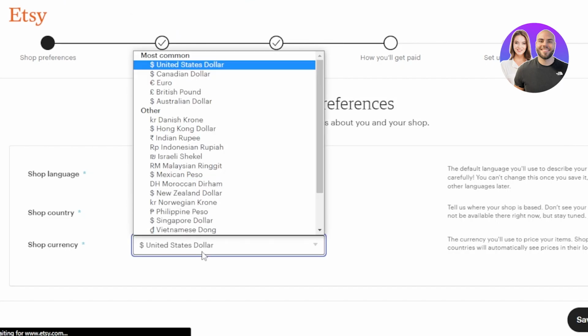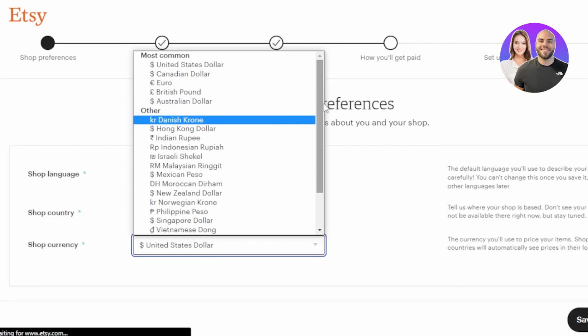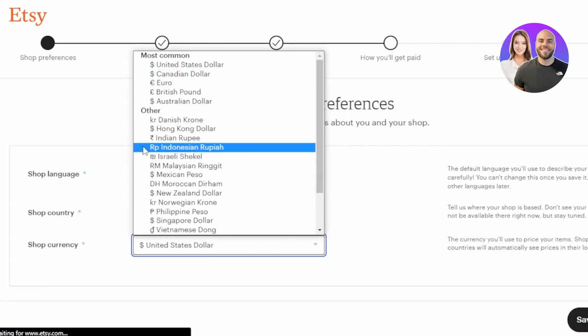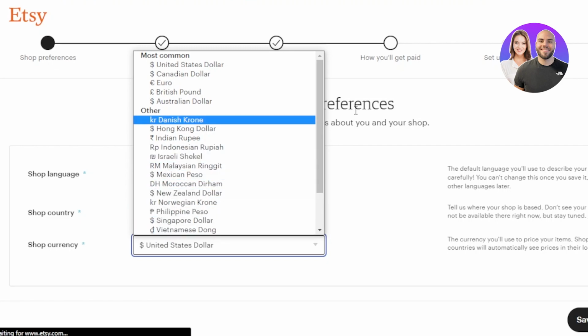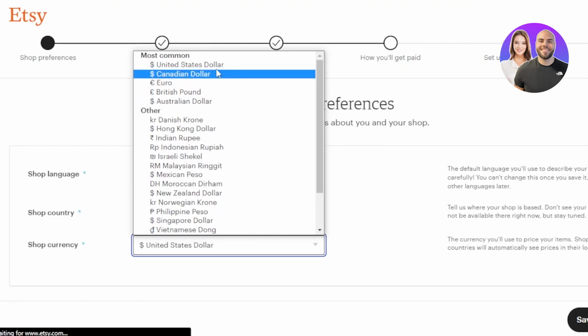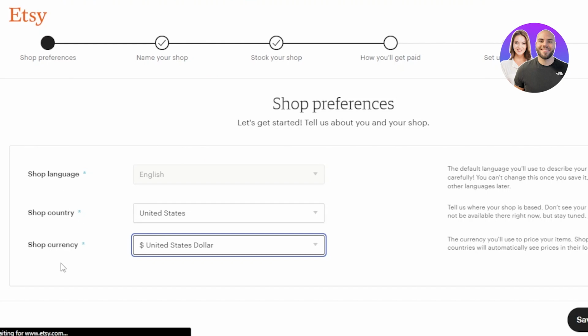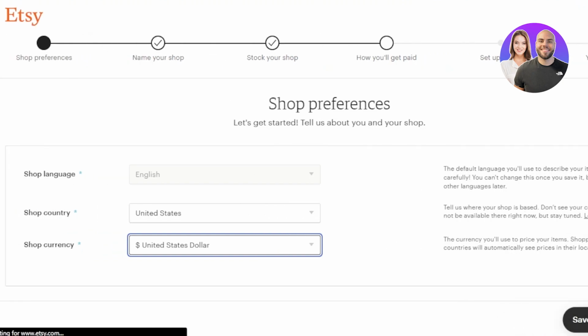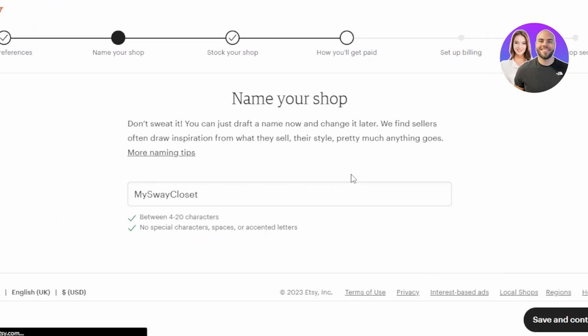Then we have the shop currency. Now here you can select your shop currency and I'll go with USD, but you can select your currency from here. You can see these currencies are available. So I'm going to go with USD. Once you've added these three options, you're going to move on and you're going to click on save and continue. So after every step, you will have to click on save and continue and it will take you to the next step.